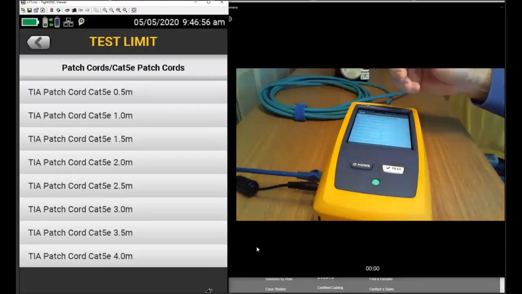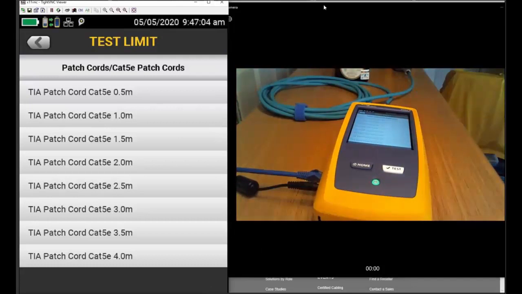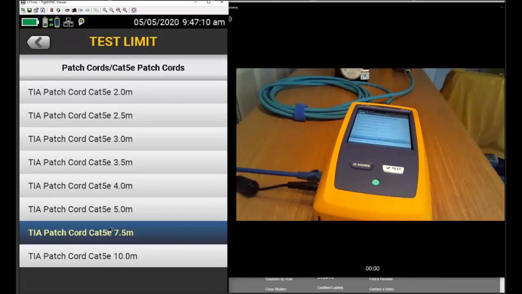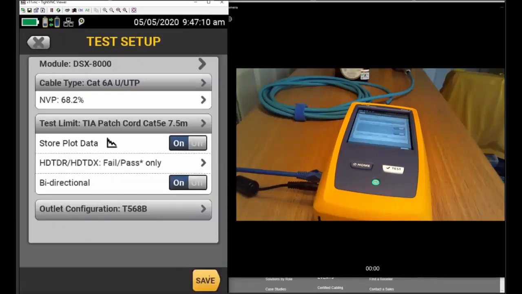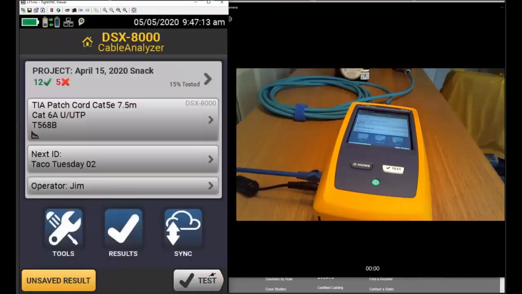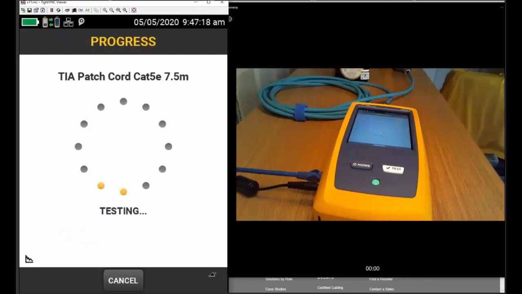Thank you. Yeah, so here we're seeing the patch cord test limits. I think this is a 7 meter cable. So we'll use the 7.5 meter test limit, save, and use selected. Now, if you've ever tried to run a patch cord test before with channel adapters, you'll know that here I get an error message. But again, the M12 adapters can work both as patch cord and channel adapters.